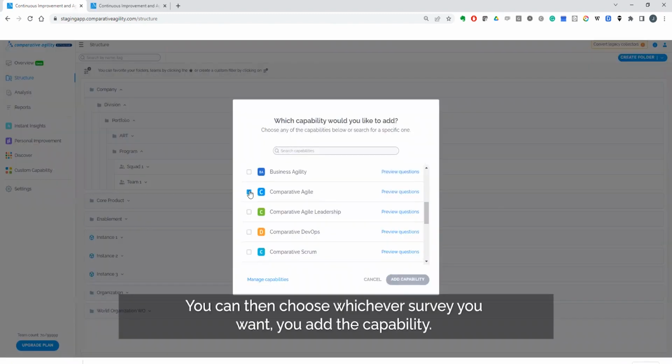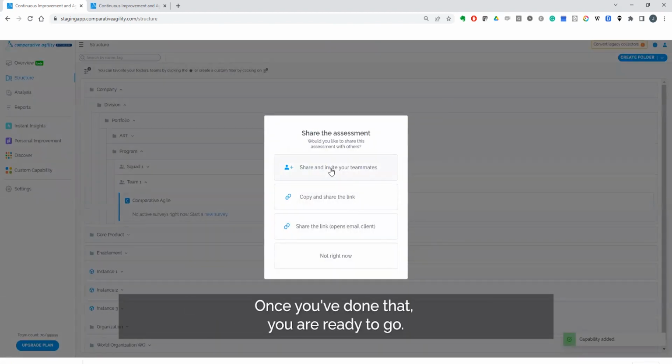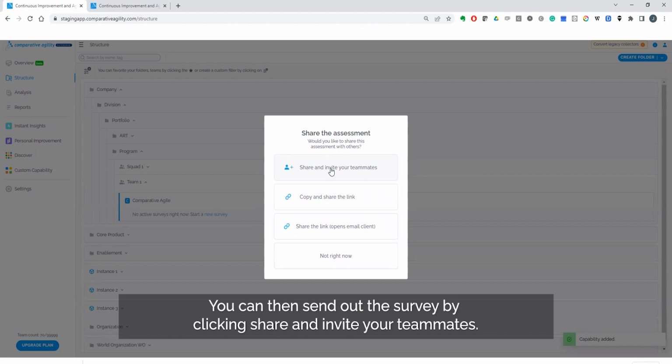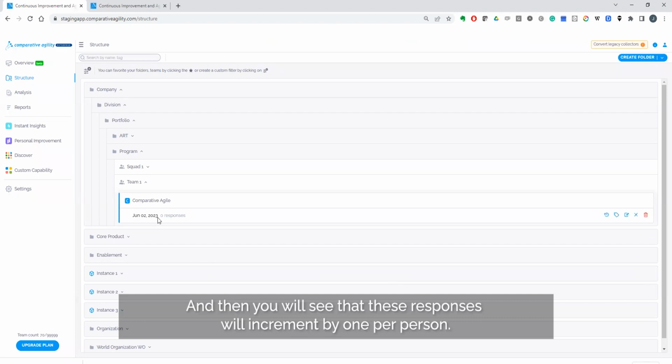You can then choose whichever survey you want. You add the capability. And once you've done that, you're ready to go. You can then send out the survey by clicking share and invite your teammates. Once you do that, the person who is the recipient, the person who is part of the team, will then get a link in an email, click that link and then answer the survey. And then you will see that these responses will increment by 1 per person.